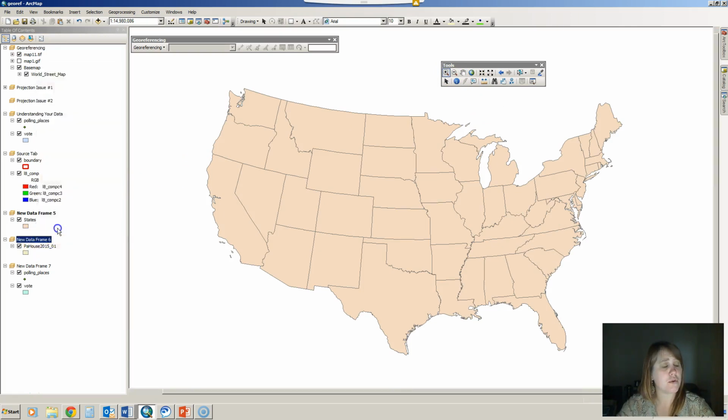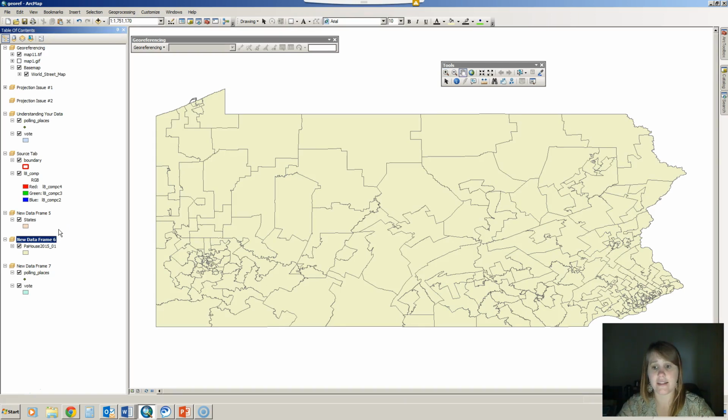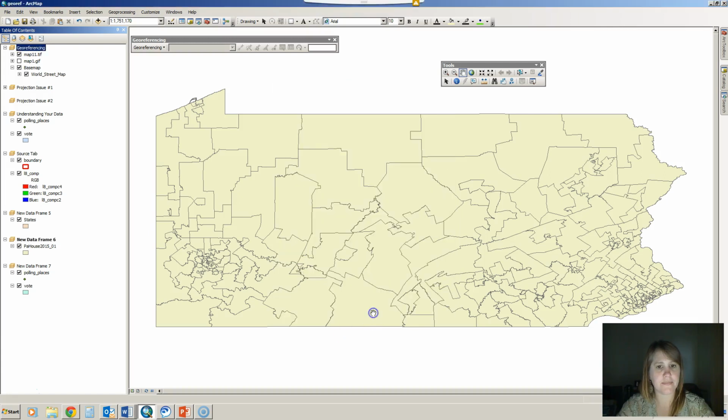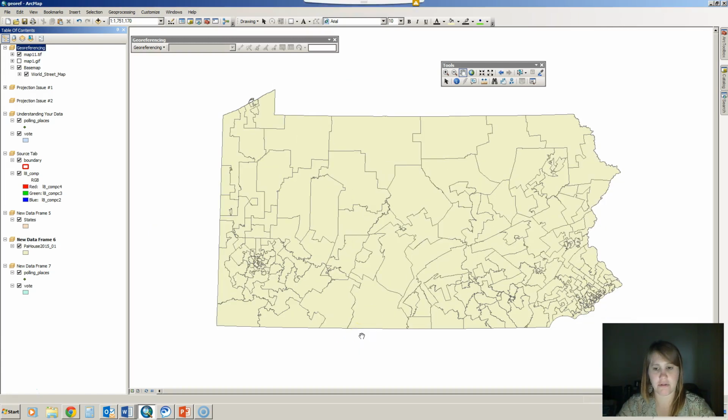And then same for Pennsylvania. A lot of times you will see Pennsylvania added long and skinny like this. I don't want to see any long and skinny Pennsylvanias this semester in a cartography course. The appropriate display projection for this would be state plane. So I'm going to go to my favorites and change it, and notice how much better that looks.